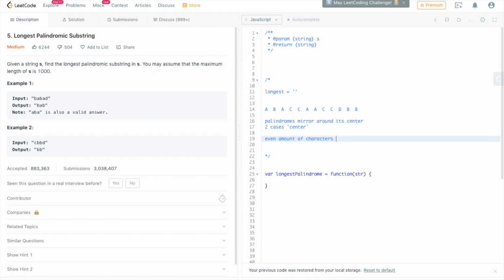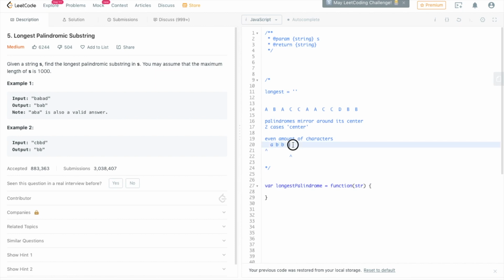So if it's an even amount of characters, like A, B, B, A, its center is these two characters. We check, okay, are these two characters the same? Yes. Move this back by one, move this up by one. Check, are these two characters the same? Yes. Move this up by one, and then move this back by one. And then here we'll hit null, and then we'll just return this as a potential longest palindromic substring.